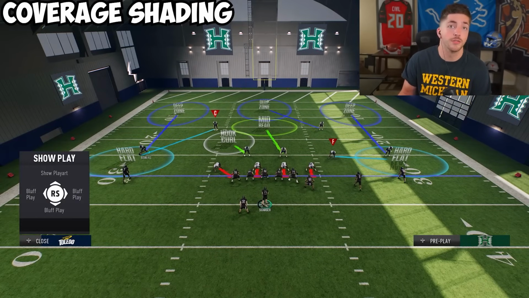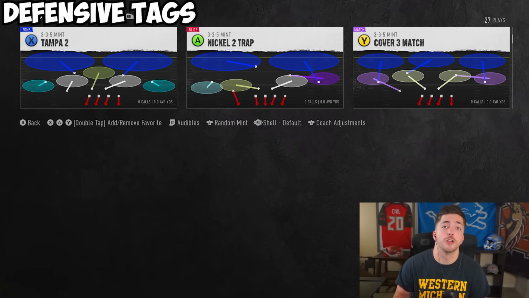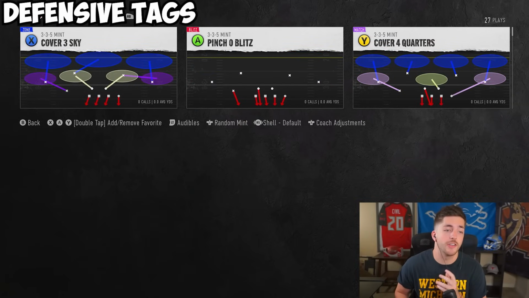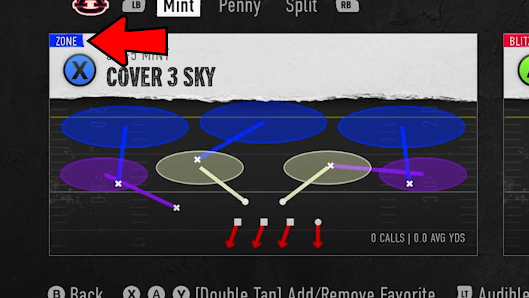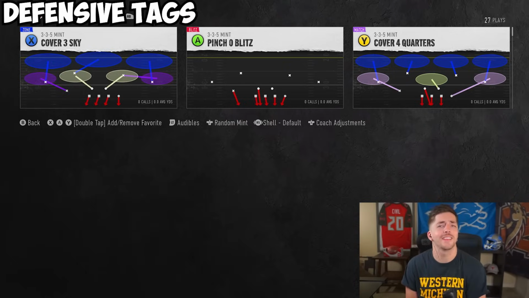They will stay deep zones, and they will have pretty much the same assignment and play relatively the same no matter your shade. So a really helpful thing in this game is that every type of defense has a little bit of a tag on it. So if we go right here and we look at the top left, you'll see cover 3 sky has a zone tag. Pinch 0 blitz has a blitz tag, and the cover 4 quarters has a match tag.